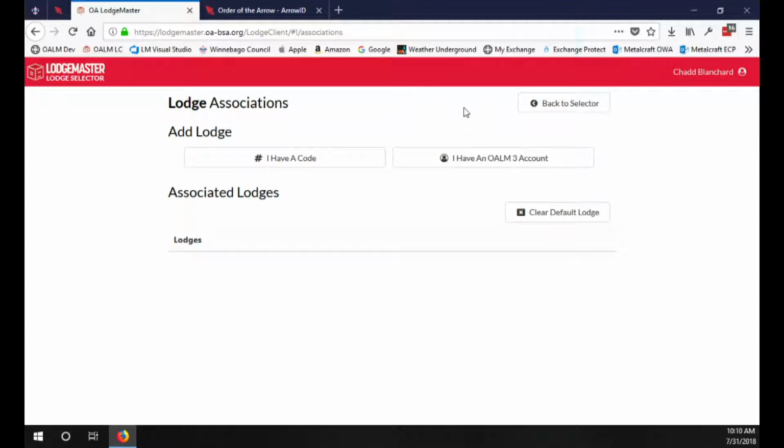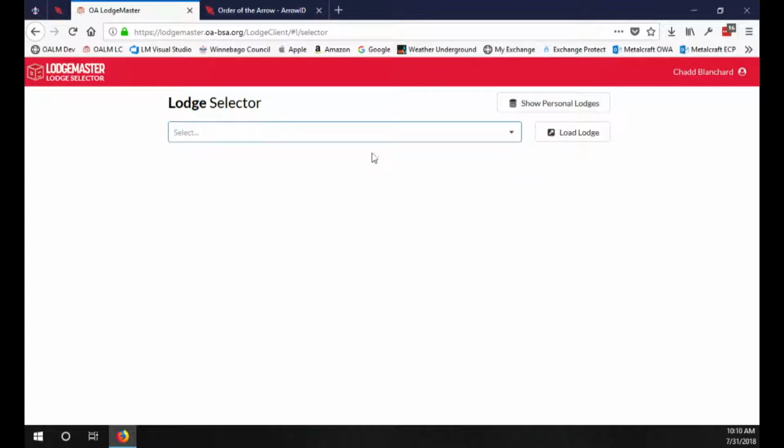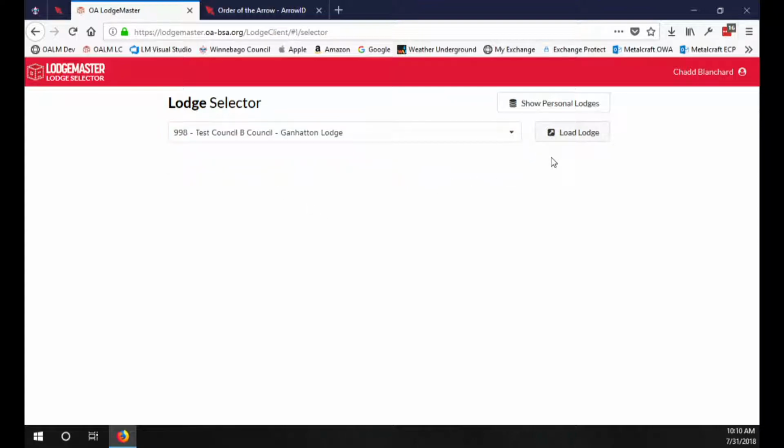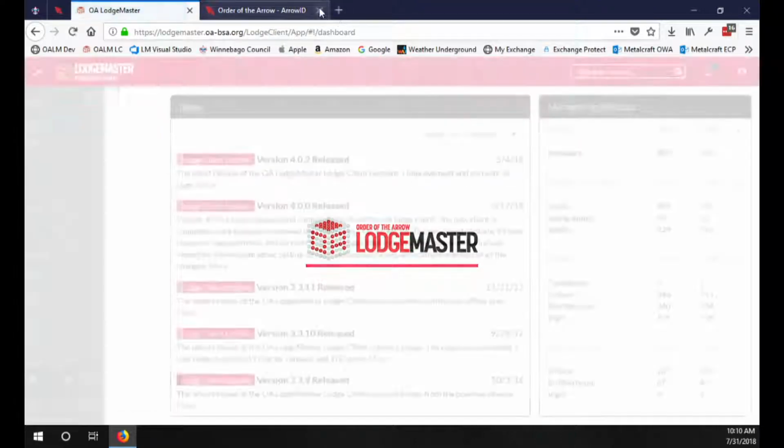If you had a version 3 account, you have to claim your account. You'll hit Manage Lodges, hit I have an OEM3 account, and add it. For demo purposes, I'm going to hop into one of our test databases that we have, and we'll go ahead and get right in here and get started.